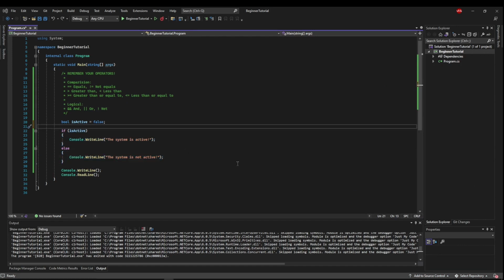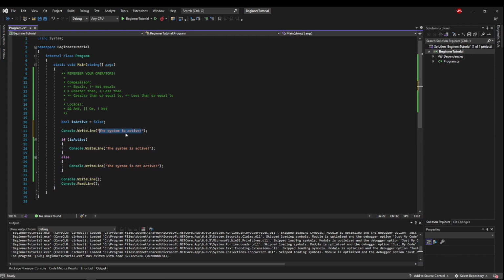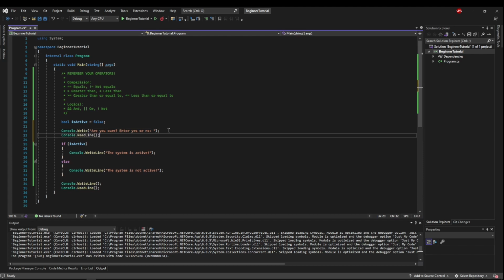Let's say we want to use an if statement to decide what to do based on user input. So let's ask the user for some input. Let's say, are you sure? Enter yes or no. And then let's change this to a Write. Now let's grab our ReadLine and copy that. And let's say string input equals Console.ReadLine so we can get the return.